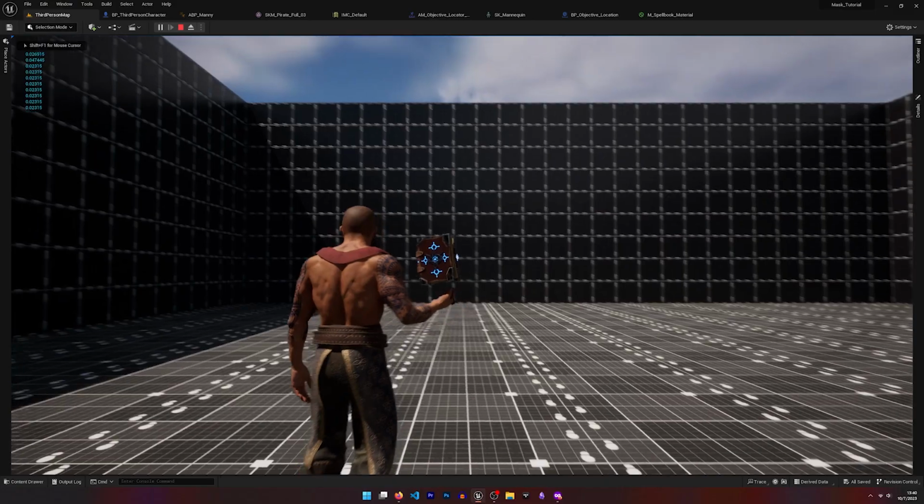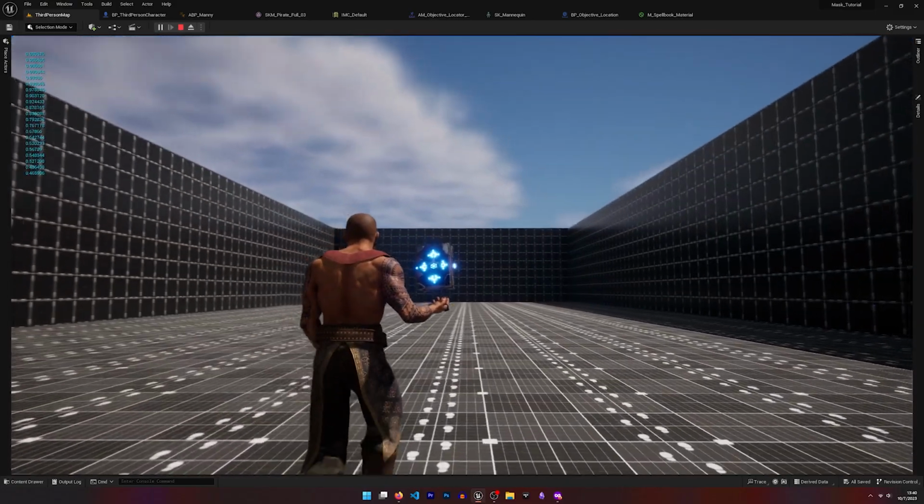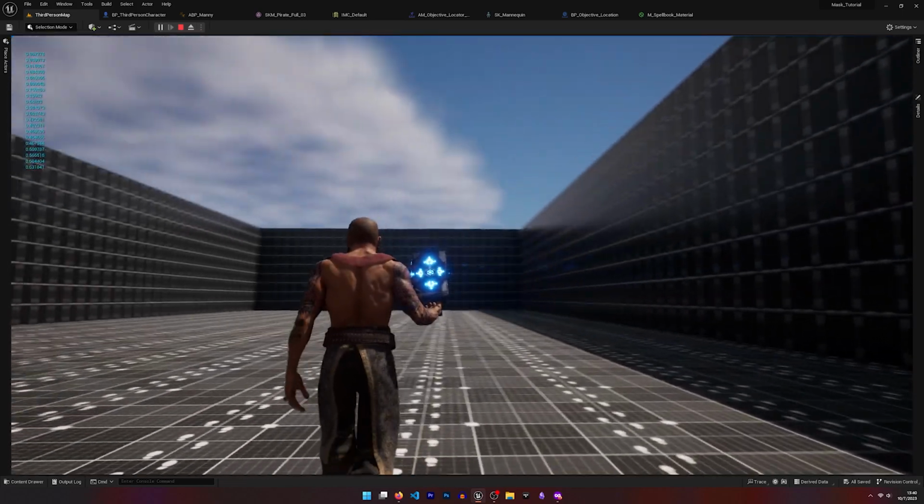So let's take a look now, and you'll notice that it's not very bright until we're almost dead center on our objective's location. And then when we move away from it, the fall off is much quicker.